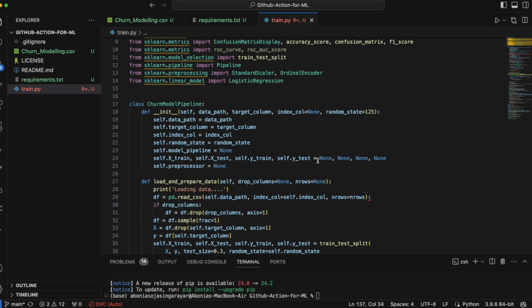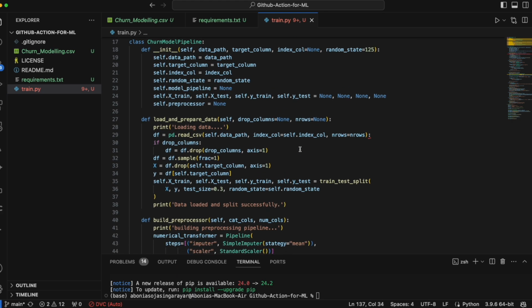For the first time, we have our init function. This helps us set up the initial state of the churn model pipeline, and it defines the essential parameters, such as the path to the dataset, the target variable, what we want to predict, which in our case is a binary variable, and the random state for reproducibility. Then we have our load prepare data function, which helps us load the dataset, shuffle it, and split it into features, which are the inputs that we will be feeding to the model, and the target, which is the output from the model. It also divides the data into training and testing sets.